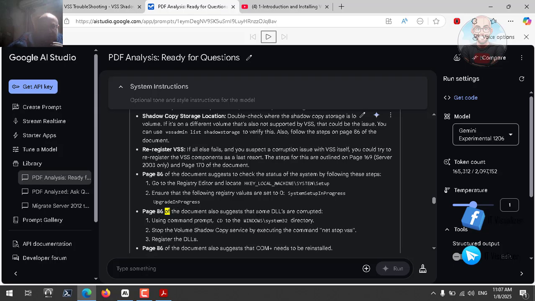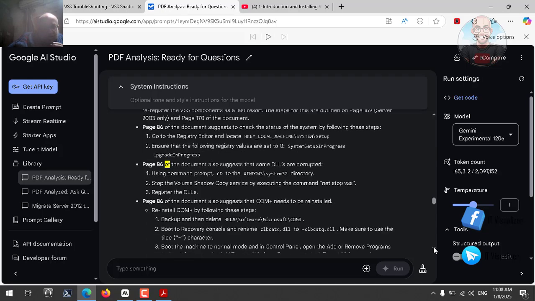The document suggests that DLLs are corrupted. Not corrupted. You can stop the volume shadow copy. Again, we do not register the volume shadow copy services. This is only on Windows Server 2003.